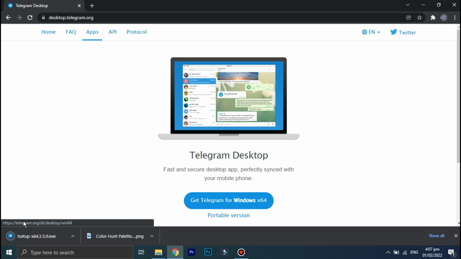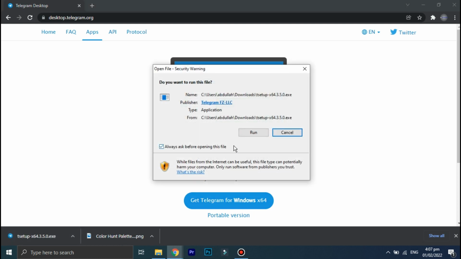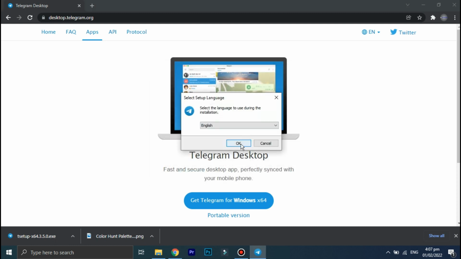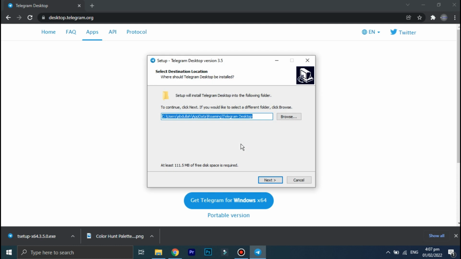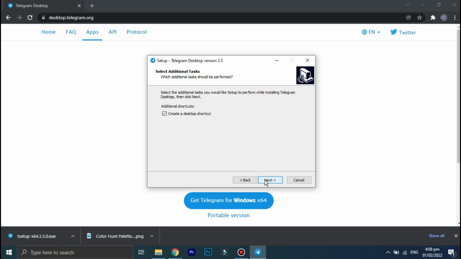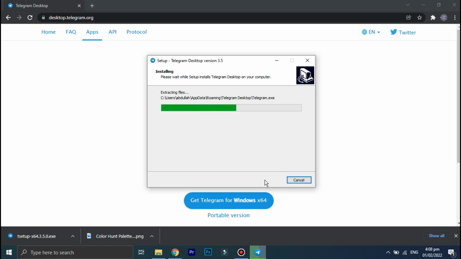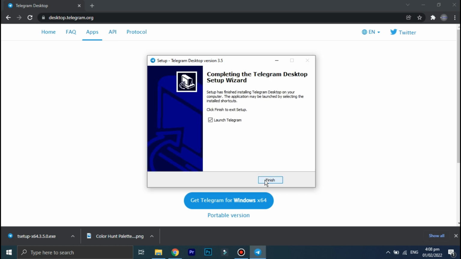Welcome back guys, and as you can see, the Telegram is now downloaded, so go ahead and install it. Click on Run. Select your language and click on OK. Select the location where you want to install the file and then click on Next. Again, click on Next and then click on this install option. Once the installation is complete, click on Finish.